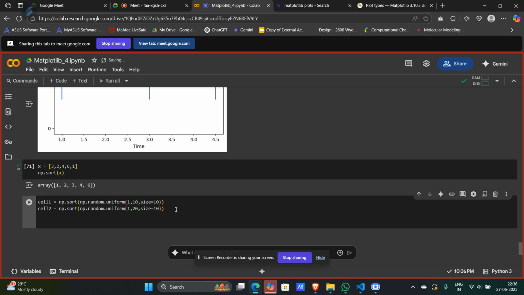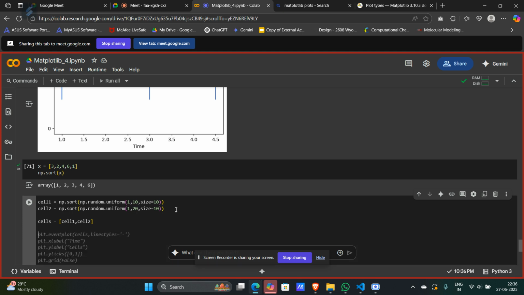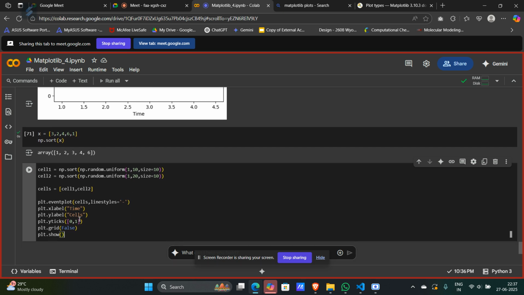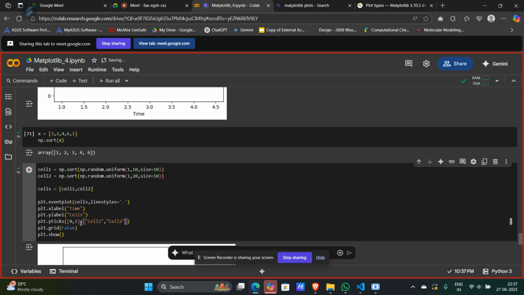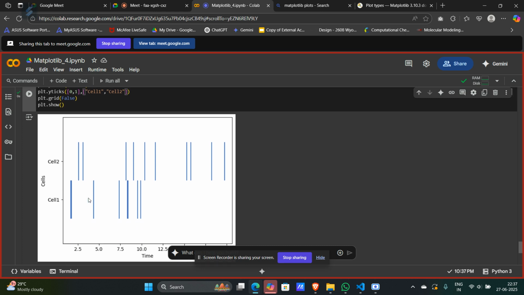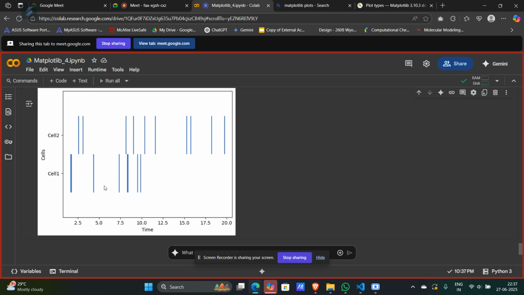Okay, I'll just create something called cells, and I'll write cell 1 comma cell 2. I have created the list. Now it's time for me to call the event plot function. I want the time, I want 0 1. I will also add cell 1 comma cell 2. I don't want the grid, and this is what I get. Are you guys able to understand?